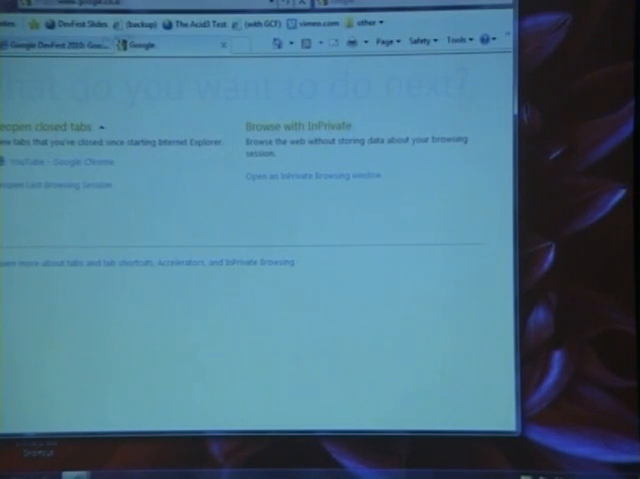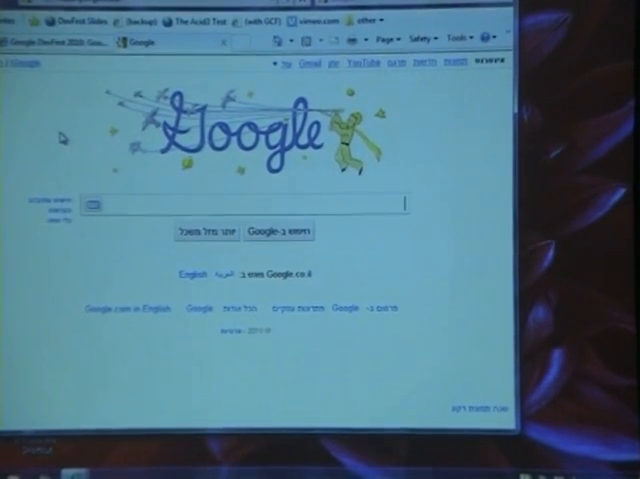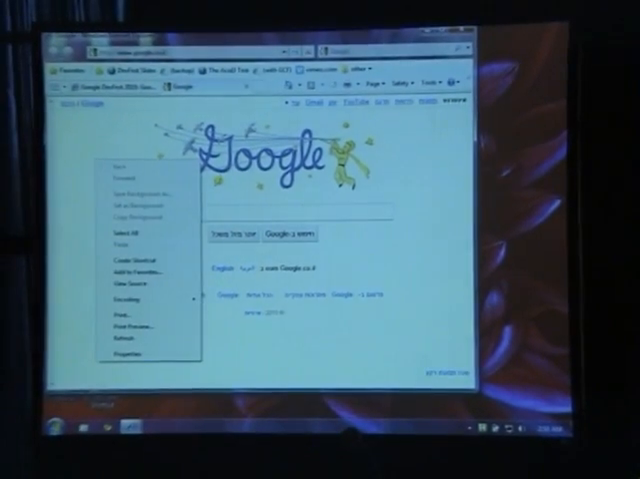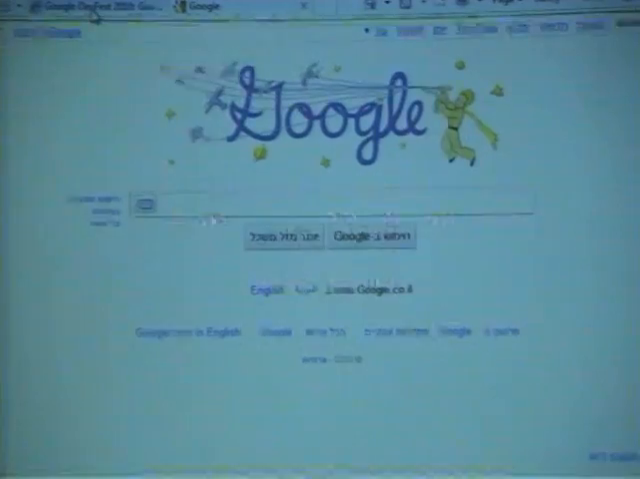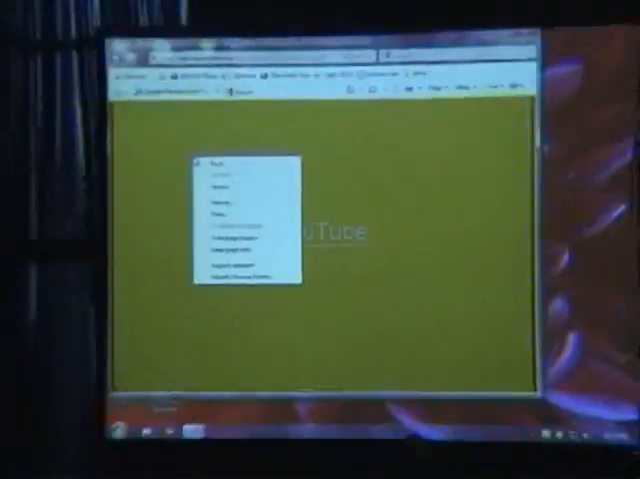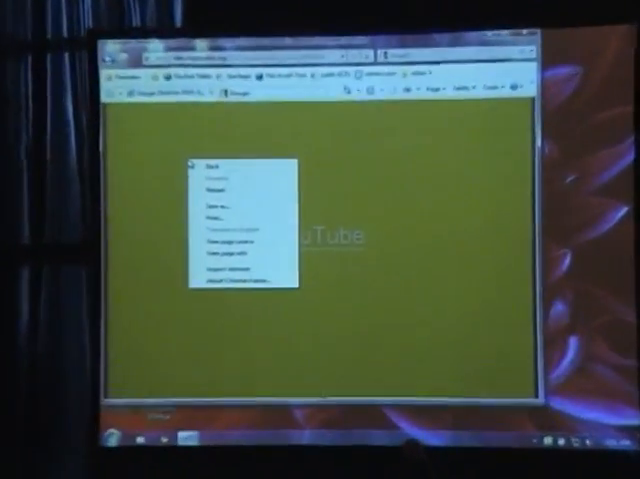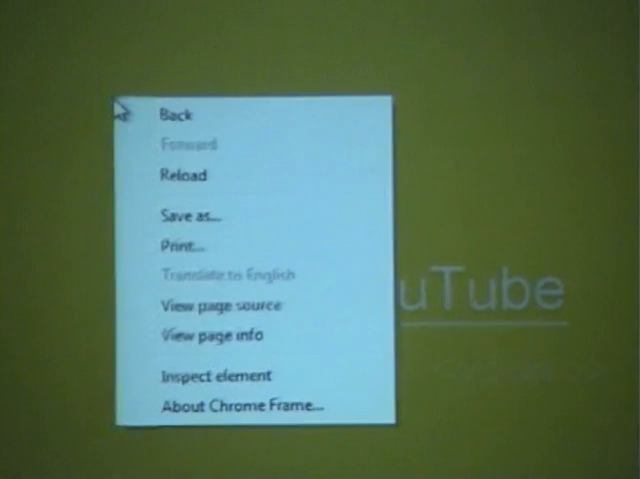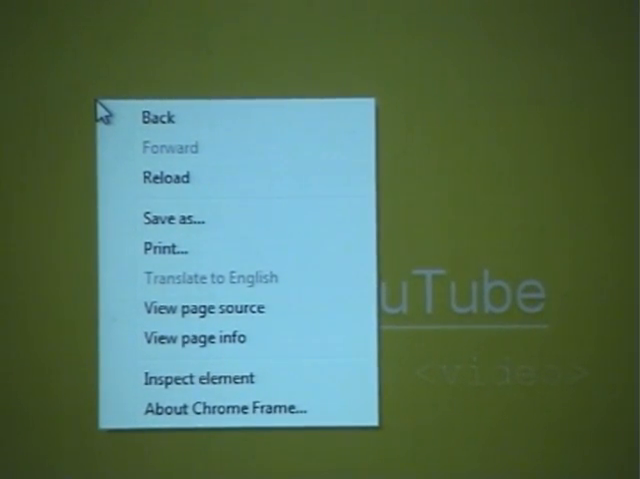What we'll see here is that this is the regular rendering that I would expect. And if I right-click, I get the regular menu that I get out of Internet Explorer. However, if I come back to my DevFest slides, this is a different menu. This is the Chrome Frame menu, but the GUI around the outside, the address bar, the SSL lock icons, all of those things just work.